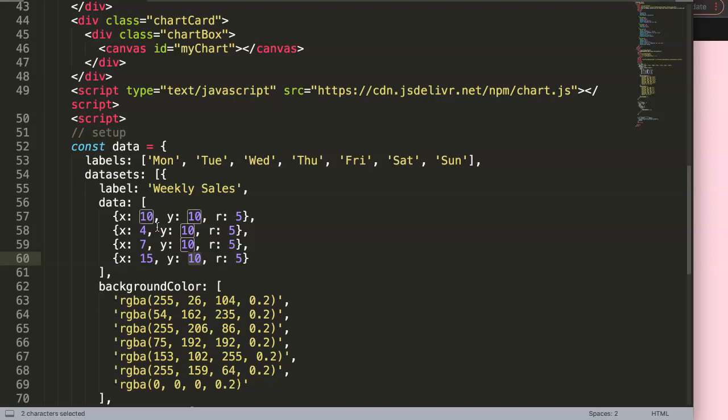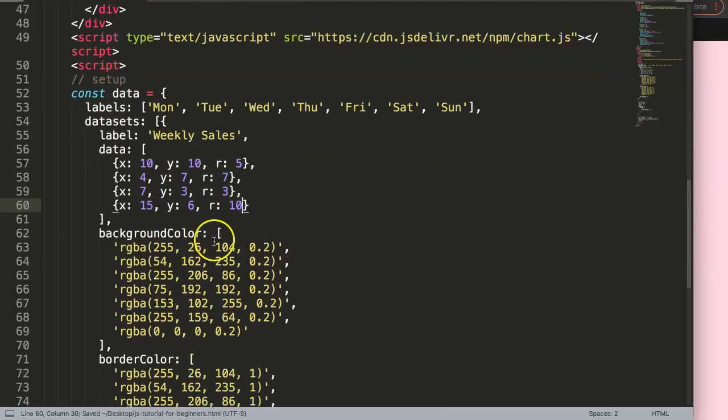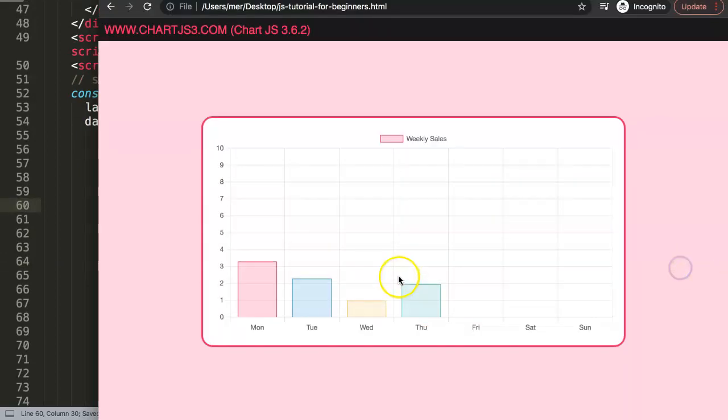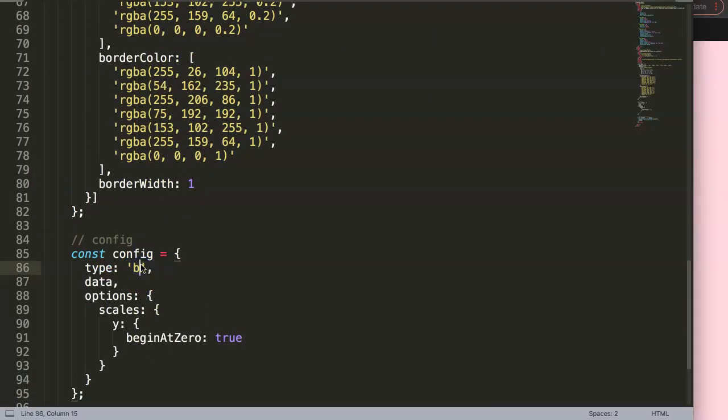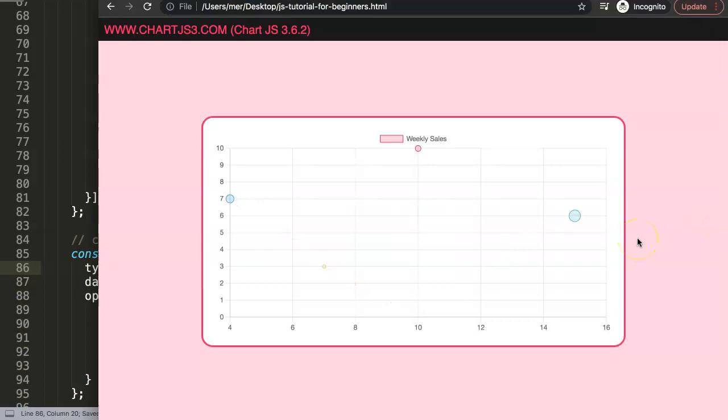Then I'm just putting in some random numbers to make it look different. 3, and this is 7, and the radius here will be 7, this will be 3, and this one will be 10. If I save this, refresh, let's see what happened. Alright, nothing happens yet because we didn't indicate here bubble chart. Bubble, save that, refresh, there we are. Now it's nicely spread all over the place. And this was the real question here: how can we change the items?